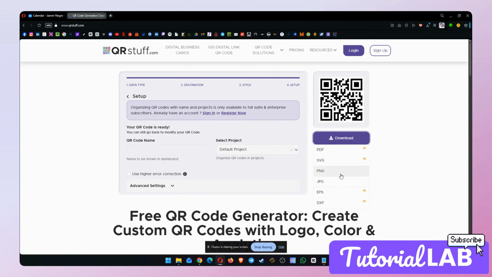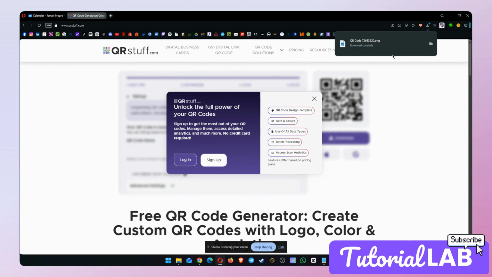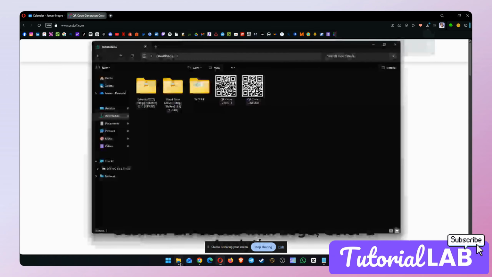You can choose PNG or JPEG if you are a non-premium user. Premium users can access all formats. Once done, just click Done. As you can see, the file is now downloaded. We now have a QR code for the Outlook meeting.